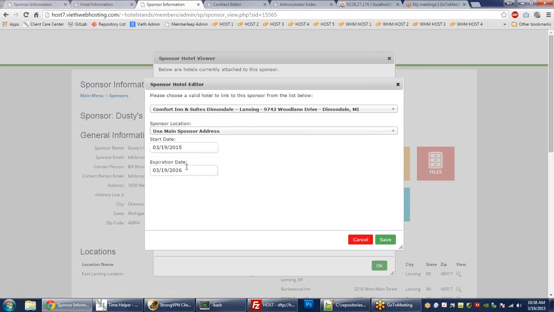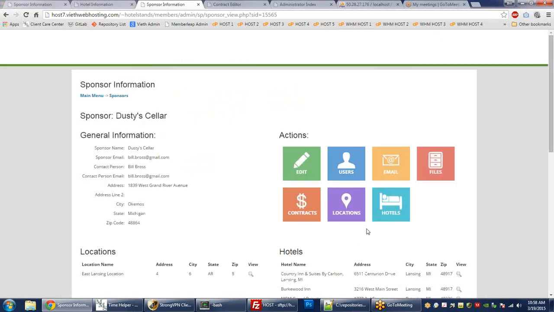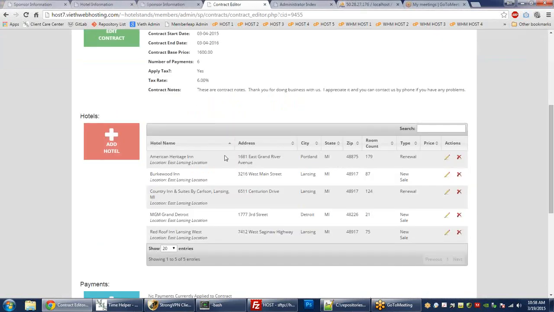And then I've also had to start an end date or expiration date to adding hotels to sponsors. So we're going to use that information for the contracts. I figured that would be the easiest way. That will automatically include any locations that are tied to any of these hotels. And you can see right here, these all are tied to these locations that I've added so far.